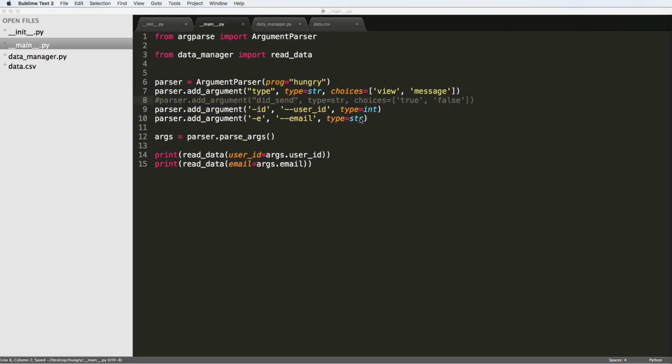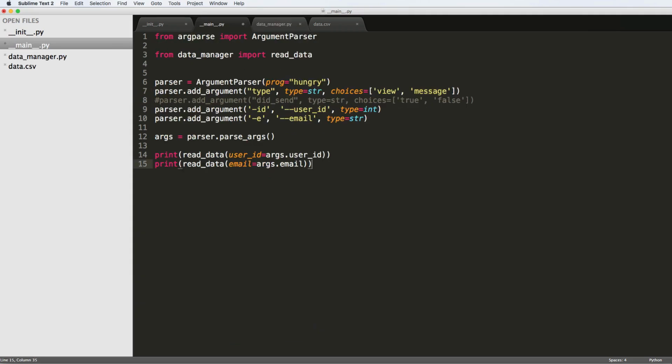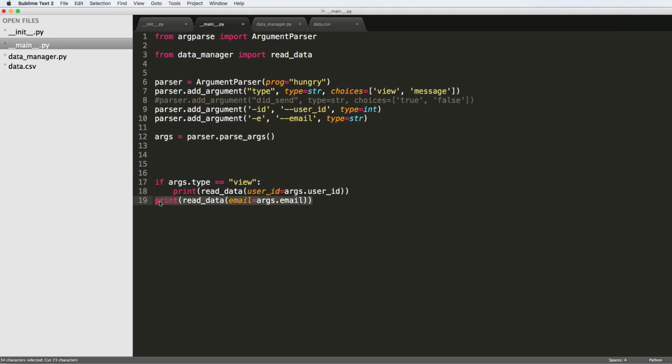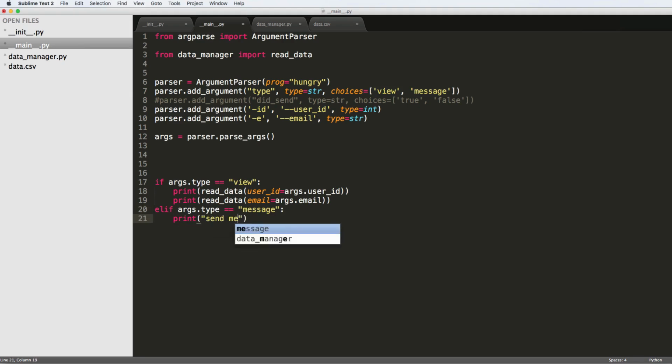Okay, cool. So since we have this view of view and message, we should look back at our data manager and see, okay, I have read data, which is actually giving me back this data. But maybe I want to do some things a little bit differently. So back in my main, I'm going to say if args.type equals view, then I want to view something. So I'm going to go ahead and just print these out now, right? And then we'll say elif args.type equals message, then we're going to print out send message.